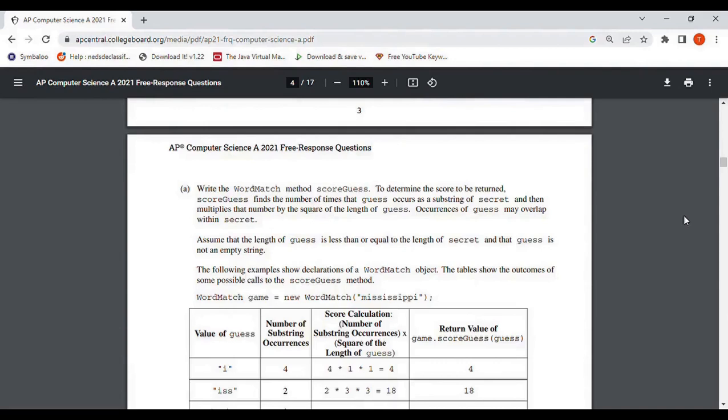For question 1A, you're writing the WordMatch method scoreGuess. To determine the score to be returned, scoreGuess finds the number of times that guess occurs as a substring of secret, and then multiplies that number by the square of the length of guess. Occurrences of guess may overlap within secret.